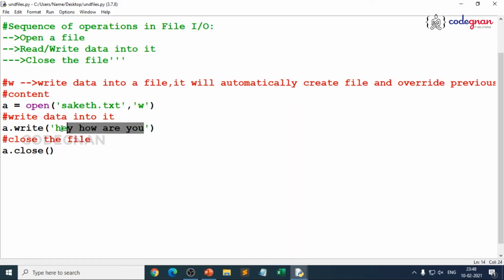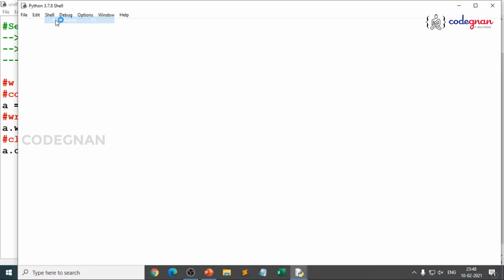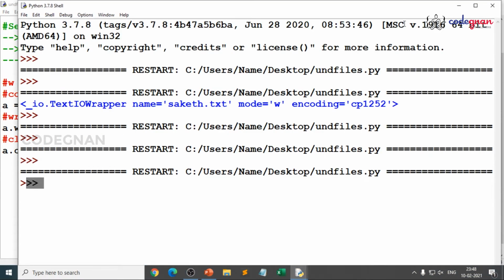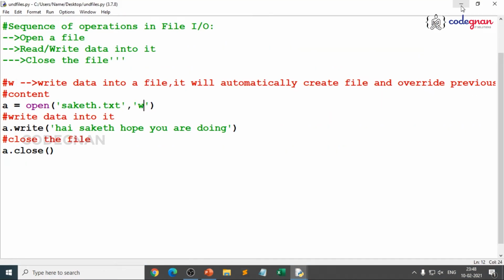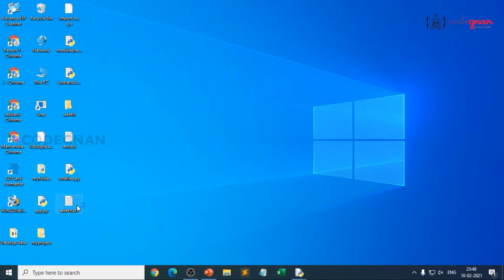What happens if I change the content? I'll give "hi Saket, hope you are doing good." Because when I said write mode, what does it mean? The previous content should be overridden and automatically the file is already created. It doesn't throw any error. Let me just cross check it. There you go. Successfully executed. That means the previous content should be overridden.